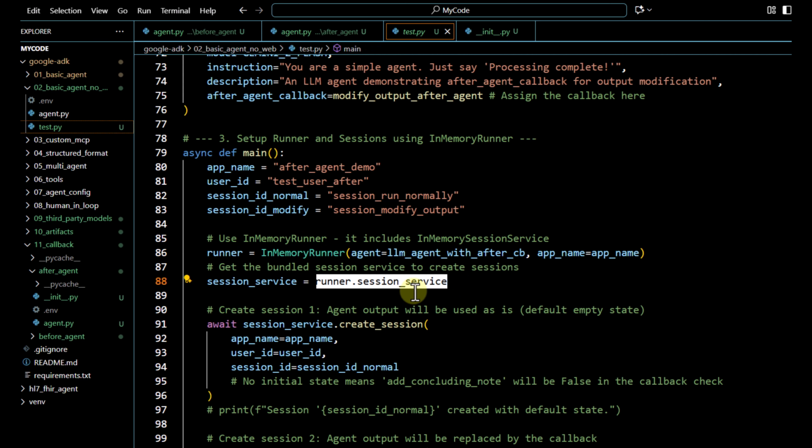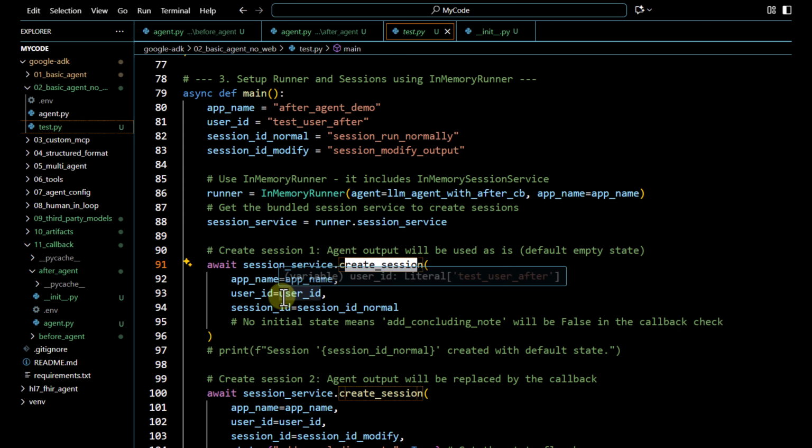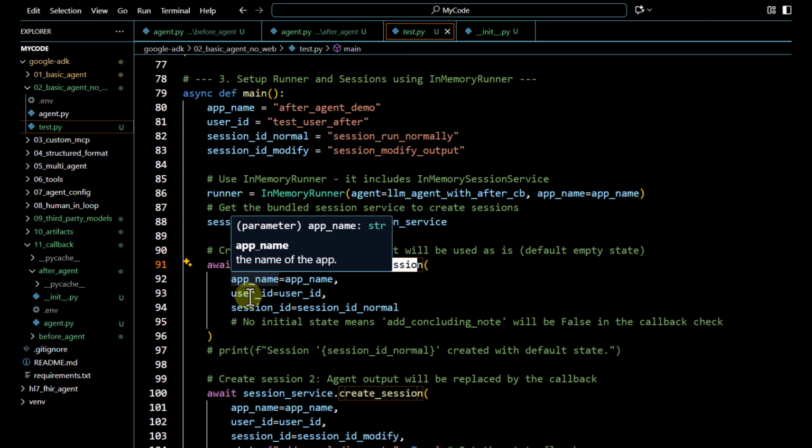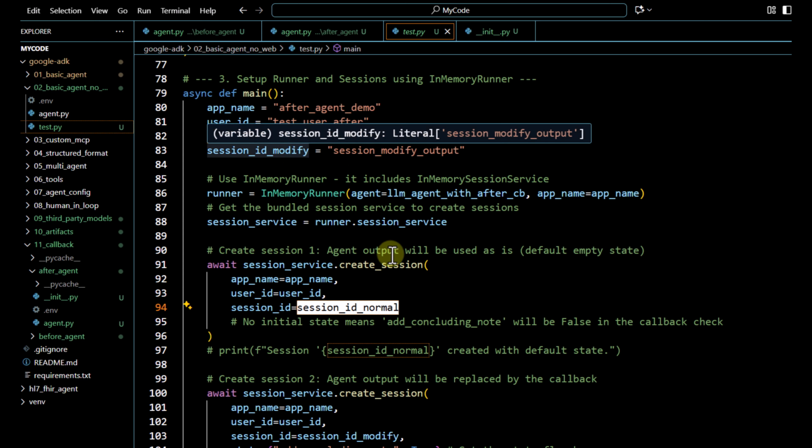Then we have to create a session service using this runner. After that, using this session service, they are creating sessions. Under these sessions, they are passing the app name, user ID and session ID. In this case, you can see they are passing the normal session ID, which they have defined over here.